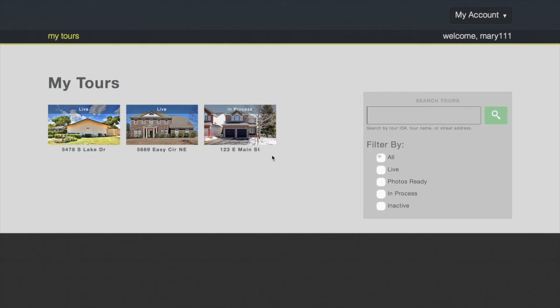Statistic emails are automatically sent 7 days after the tour has been published, and then every 7 days thereafter. However, statistics reports are updated every 30 to 60 minutes and can be accessed at any time. To get to the stats page, log into your account and click on the tour icon you wish to see statistics for.